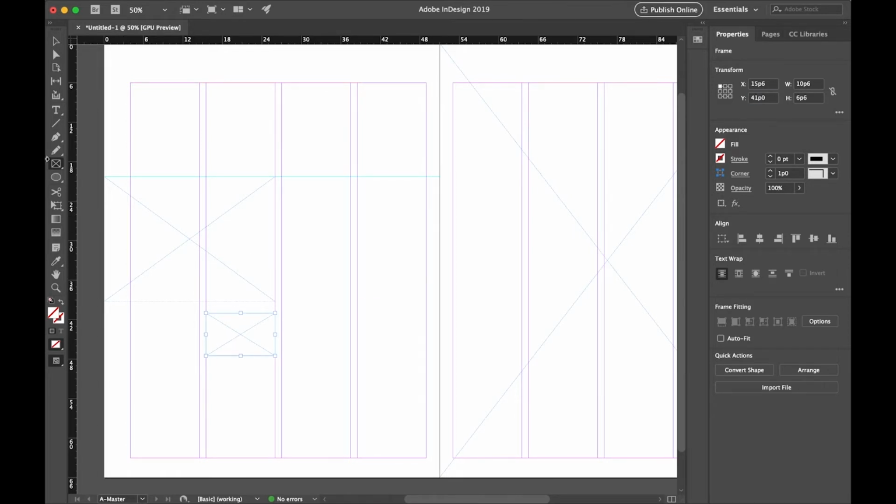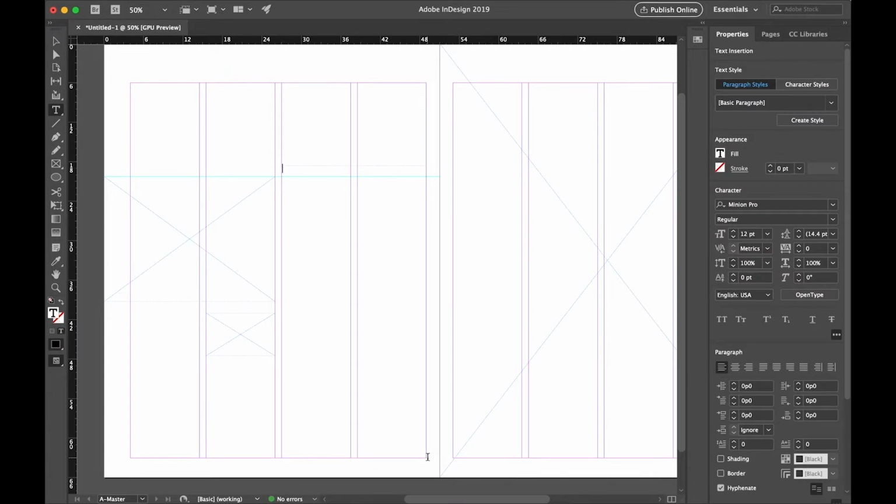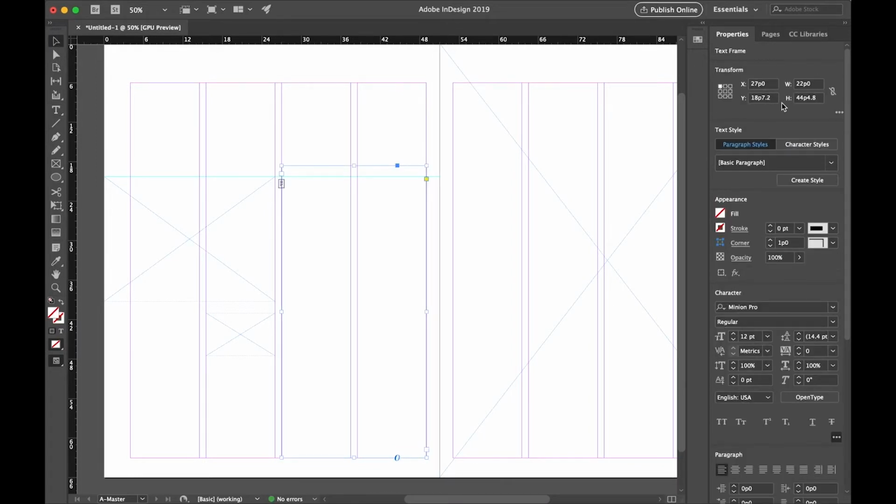Okay, now I'm going to draw a text frame. So I'll get the text tool. I'm going to start slightly above the guide. And I'm going to draw a text frame that covers 2 columns and goes to the bottom margin. If I switch to my selection tool, I can also see its measurements. So it should be 27p0 and 22p0 wide and 45p0. I want to slide it up so that the bottom edge sits on the margin.